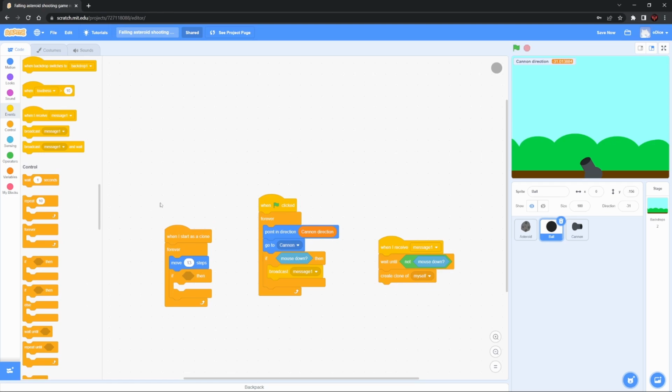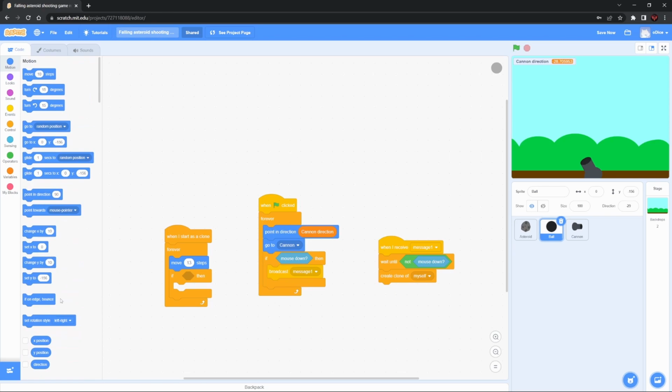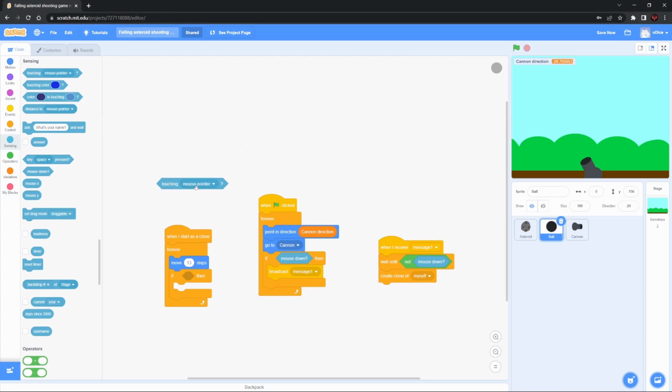for the clone. And if you notice right here, if I shoot, the bow sort of gets stuck in the edge, right? So I also want the bows to delete and disappear when they touch the edge. So I'm gonna go to sensing, and if the balls are touching the edge or they're touching the asteroid, I want the ball to delete basically.